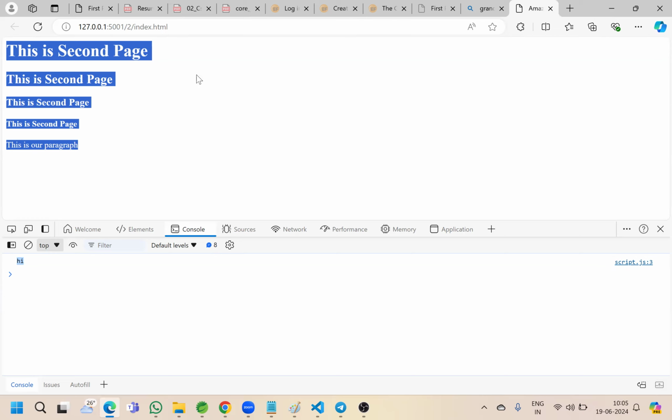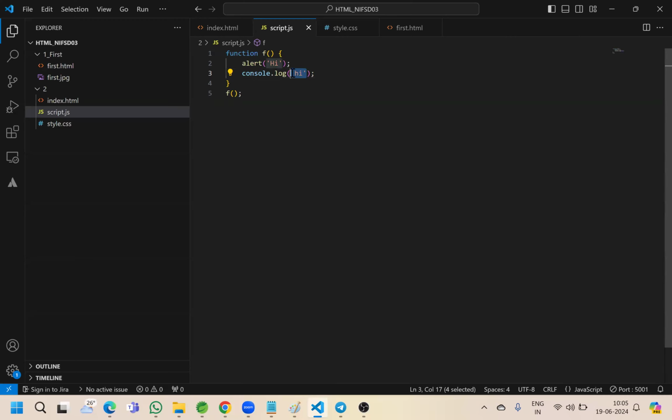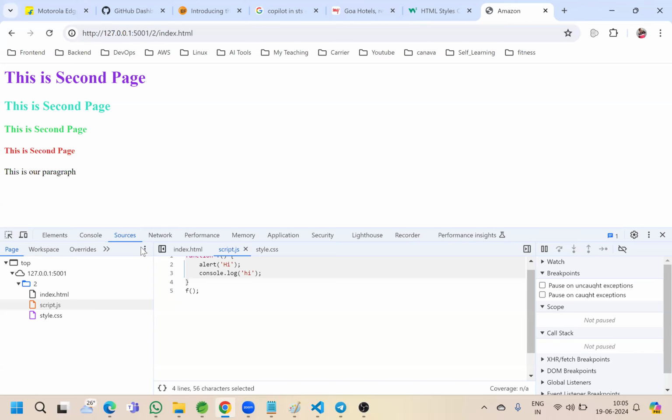So our entire page has one document object model. We call it the Document Object Model. I am writing this keyword, but I will explain it later.